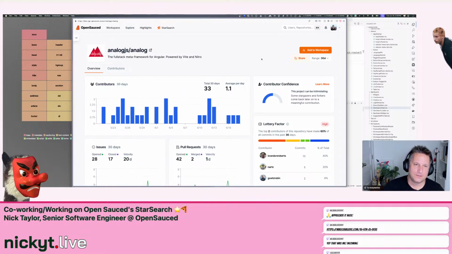Yeah, so getting back to what I was saying, Brandon works on analog.js. It's pretty active. It's the only meta framework in Angular, I believe. I don't know that for sure because I'm not in the Angular ecosystem really. But anyways, we can see there's the lottery factor here.